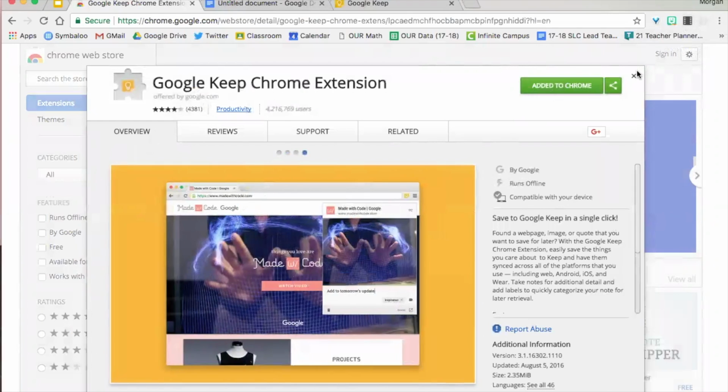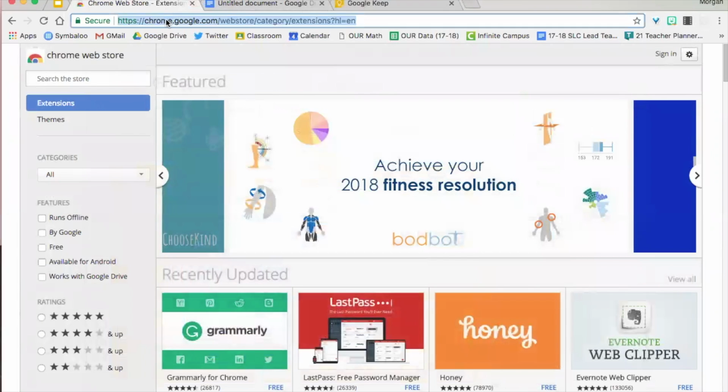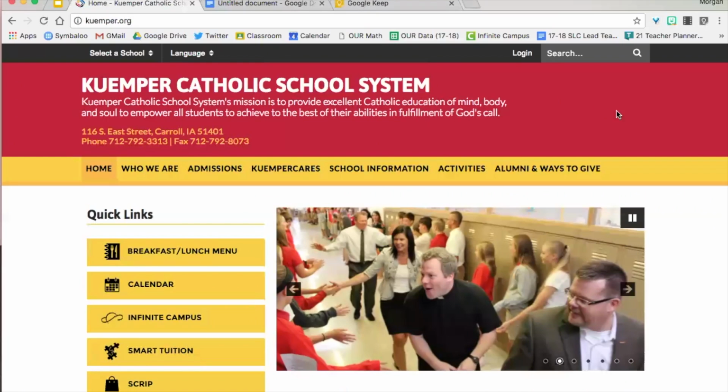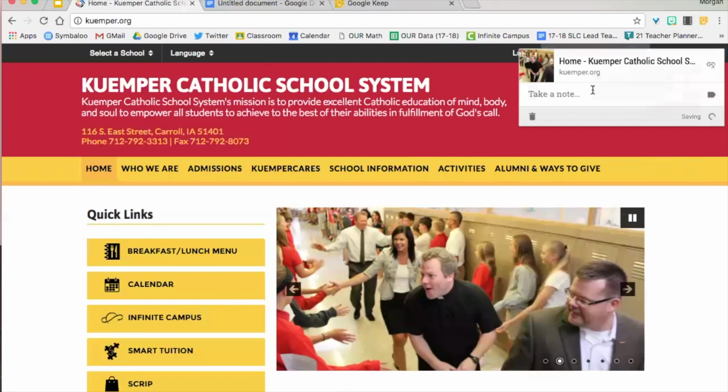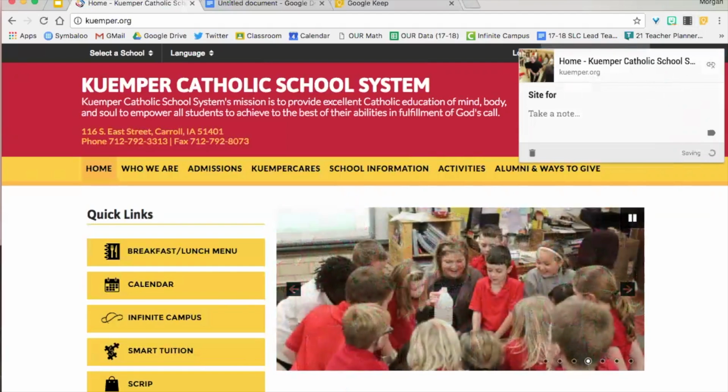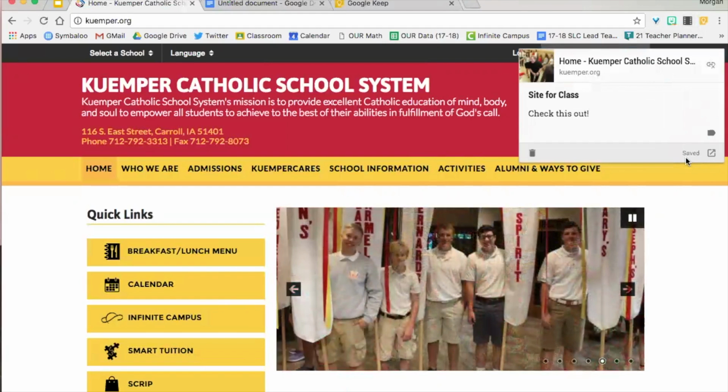So if you click that, then your Google Keep extension comes right up here in the top of your screen by your toolbar. So what that does is if I find a cool website that I want to keep for later while I'm searching on the web, I can keep those straight because all you have to do is click the button. It'll make a new note for you. So I could say, site for class, check this out. Down here it tells me it's saving, and it's saved.